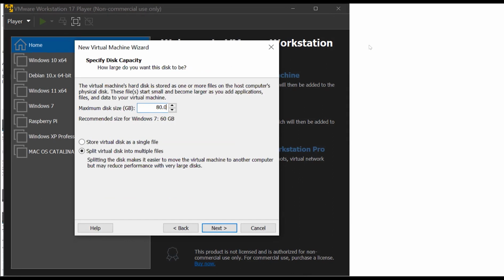How much hard disk? It recommends 60 gigabytes. I'm going to give it 80. Remember, it doesn't immediately take up 80 gigabytes. It'll take up about 1 gigabyte initially. But as I start adding programs and start using the disk, then that file will start to get bigger.